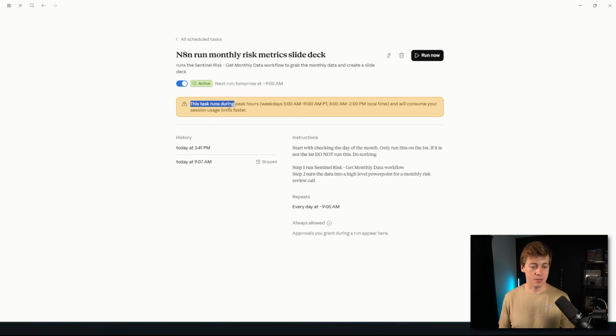It says this task runs during peak hours, and it defines these hours, weekdays 5 a.m. to 11 a.m. Pacific, or if you're on the East Coast, 8 a.m. to 2 p.m. Local time, and will consume your session usage limits faster. So it's telling you directly over here, hey, if you work during these hours, your session usage limits are going to be hit. So what does this tell us?